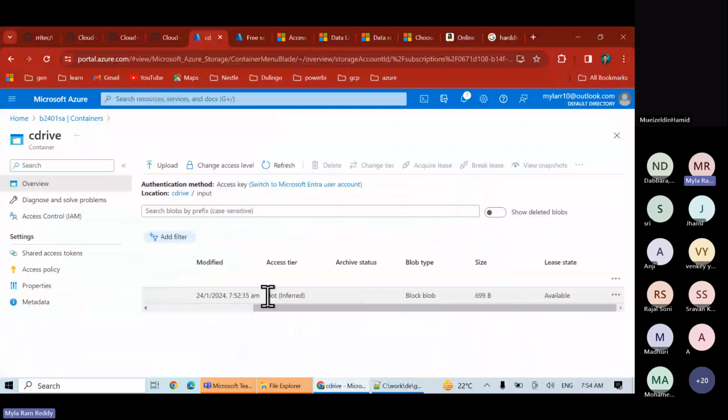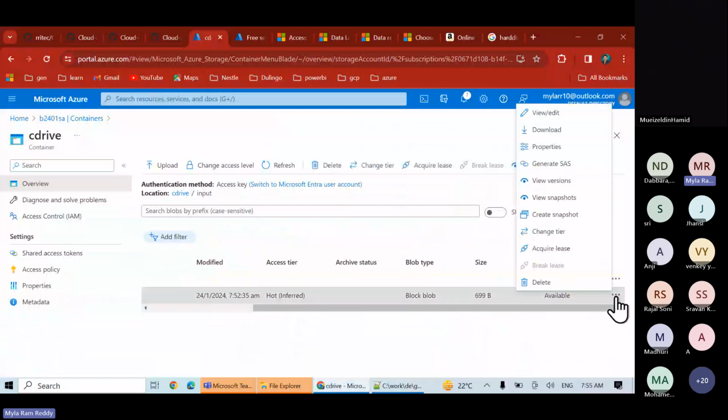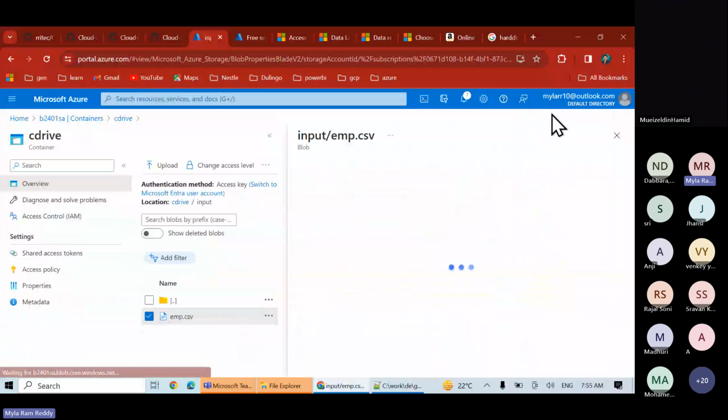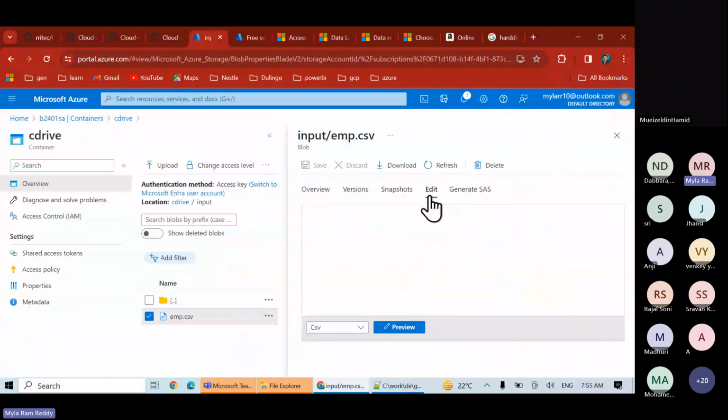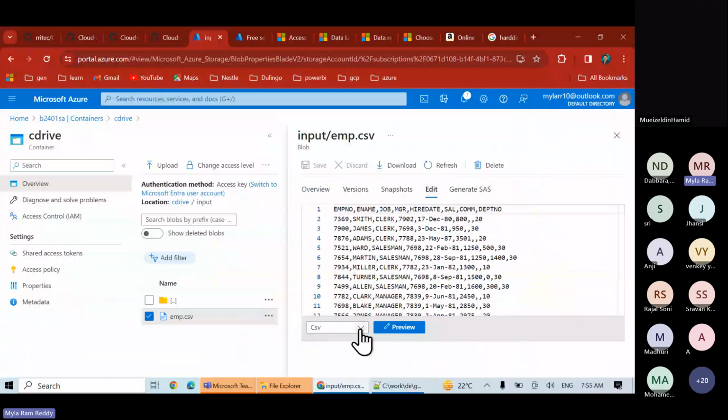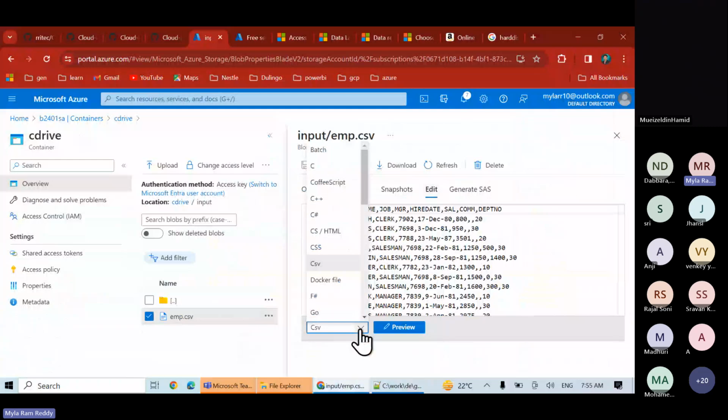But modifying directly here may not be possible for all types of files. For example, an Excel file you cannot modify directly here. To see which files support modification, click on the three dots here, there is a view or edit option. Under edit, you see this drop down. Whatever is listed in this drop down, those files you can modify directly here. Are you seeing Excel here? No, Excel is not available. That is the reason you cannot modify Excel here.